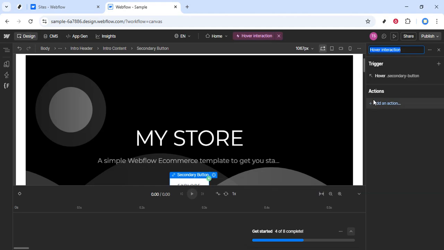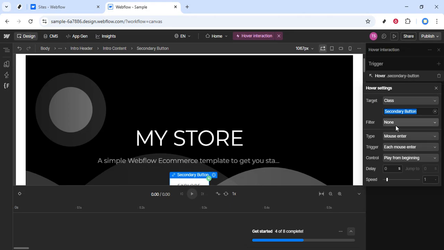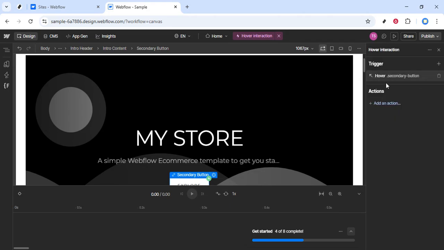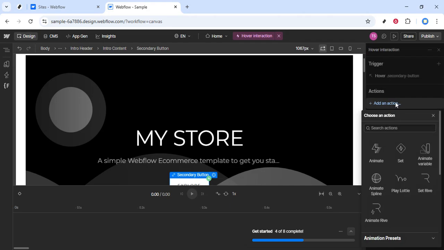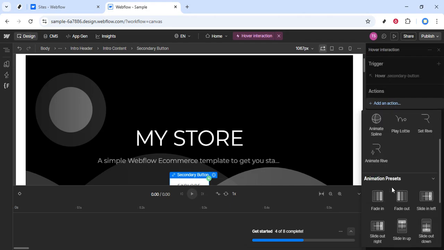From the Interactions panel, you'll need to select a trigger. Triggers are events that will initiate your animation. For instance, you might choose a click trigger if you want the animation to start when a user clicks the element, or a hover trigger if the animation should begin when a user hovers over it. The choice of trigger will depend on the effect you want to achieve and how you want users to interact with your site. Once you've selected your trigger, it's time to select an action.